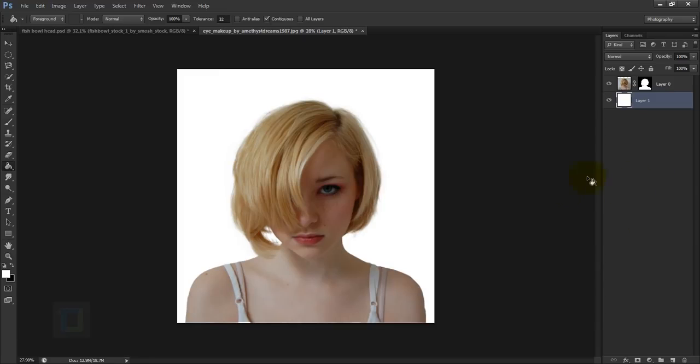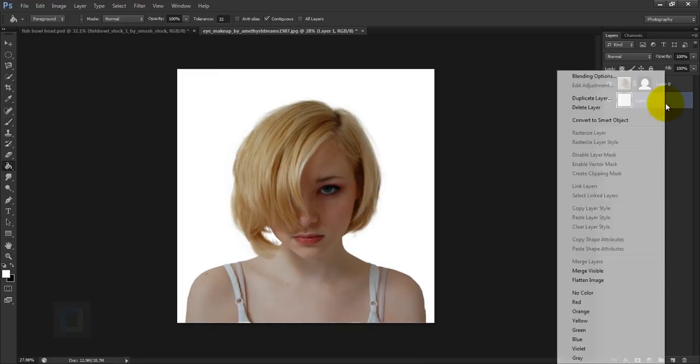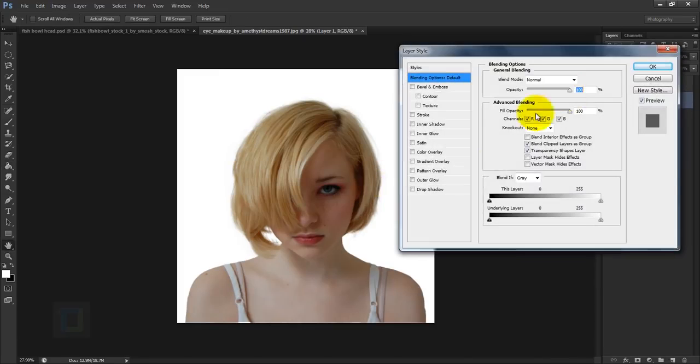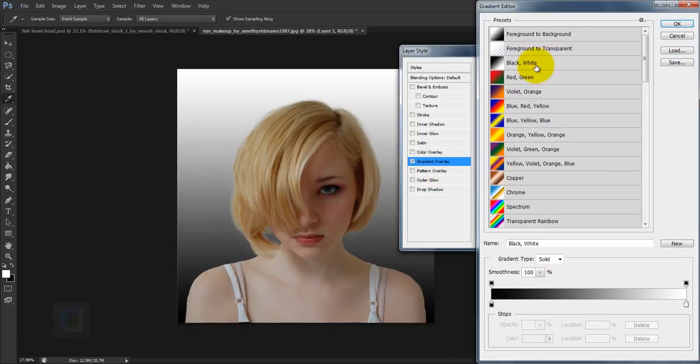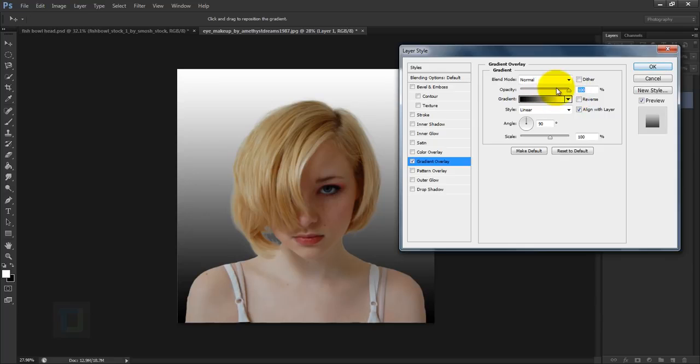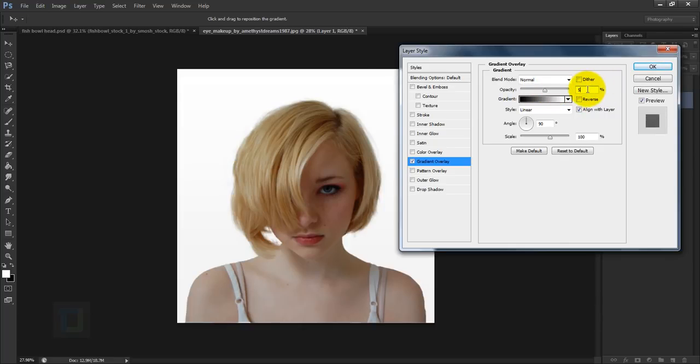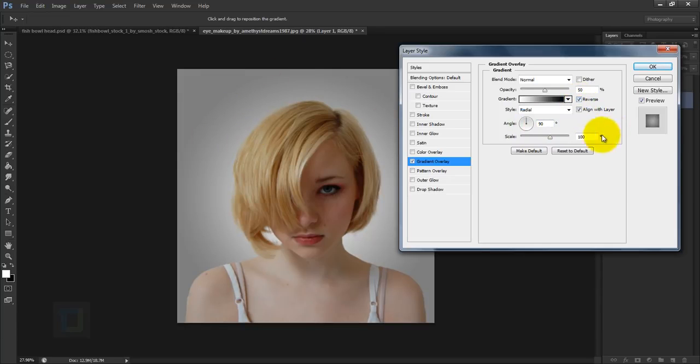Now we need to apply a gradient on the background, so for that, right click and select blending options and select gradient overlay. In the gradient, I'm using the standard black and white gradient, and in the opacity, make it 50%. In the style, make it radial and make it reverse, so the dark portion is outside, and increase the scaling so we have a bit softer transition. So I'm gonna make it 140, then hit OK.